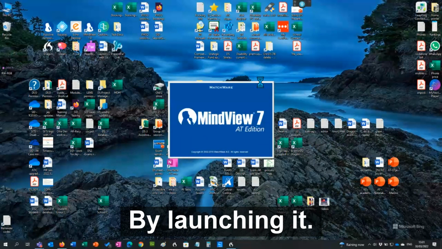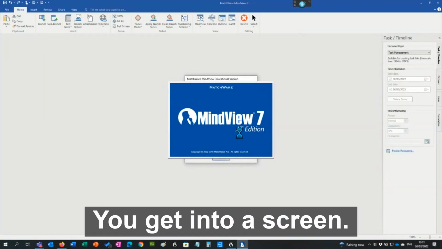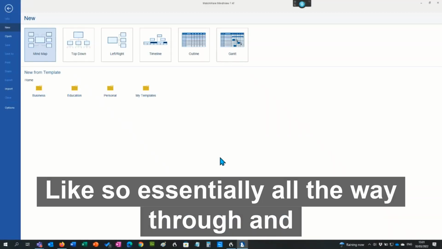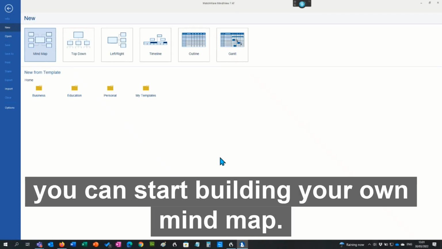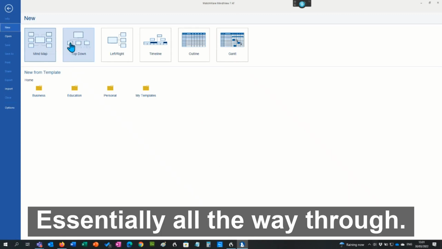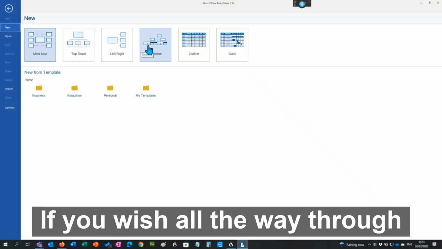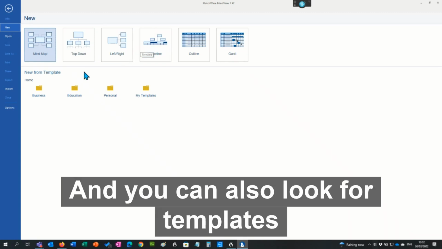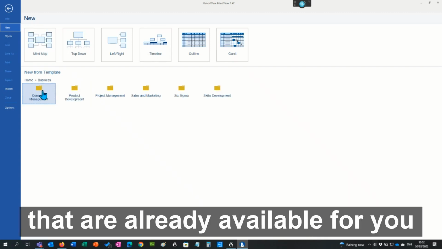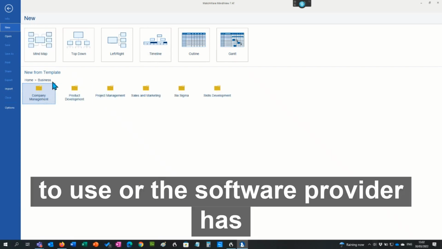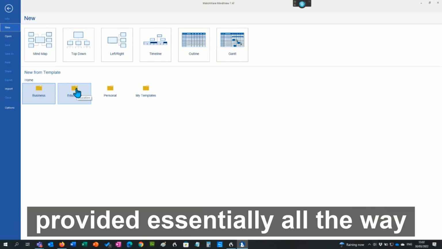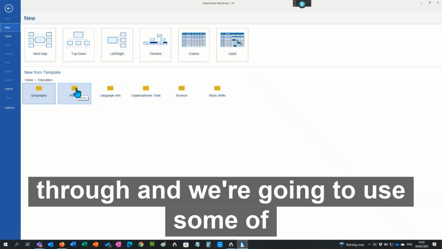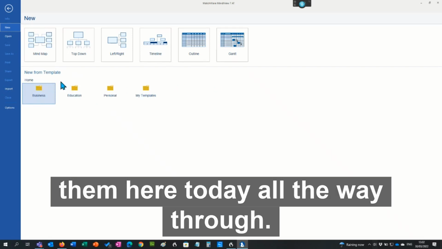By launching it, you get into a screen like so. You can start building your own mind map if you wish, using the structures that are given to you at the top of the page. You can also look for templates that are already available for you to use, which the software provider has provided, and we're going to use some of them here today.